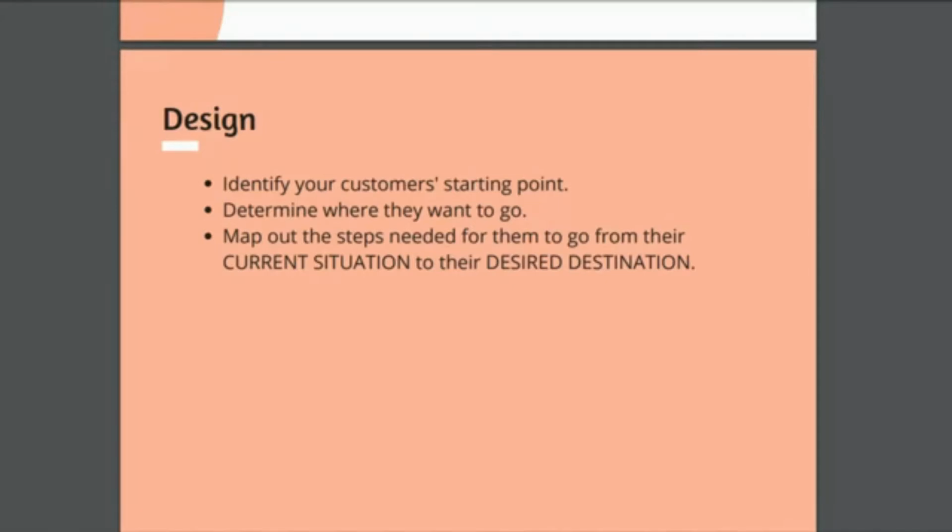So then you have your point A, which is your starting point, and then you have your point B, which is the end point, right? The result. Now, what I'd like you to do next is to map out the steps needed for your customers to go from their current situation to their desired destination. Meaning, what are the steps your students need to take to go from point A, the starting point, to point B, which is your desired destination?